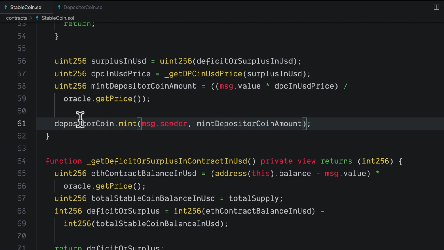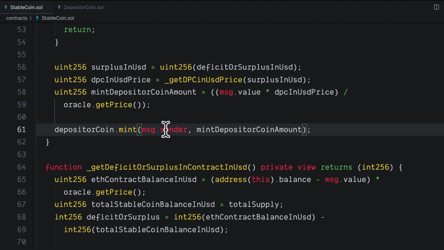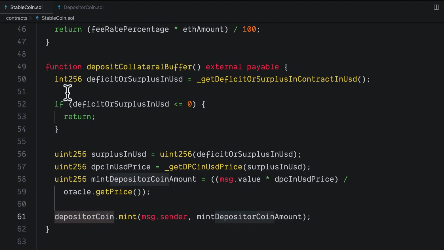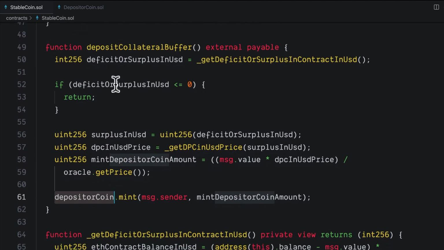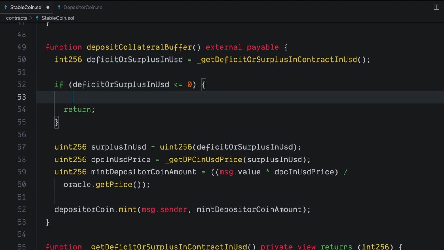And because depositor coin will be owned by this stablecoin contract, we can actually call this mint function. But of course, this is the normal case when the depositor coin already exists. And now we have to implement the other case when deficit or surplus here is 0 or negative. So in the case when it's the first person actually calling this deposit, or even if the contract is in a negative deficit, then we'll have to also figure out how much now to mint to this person.